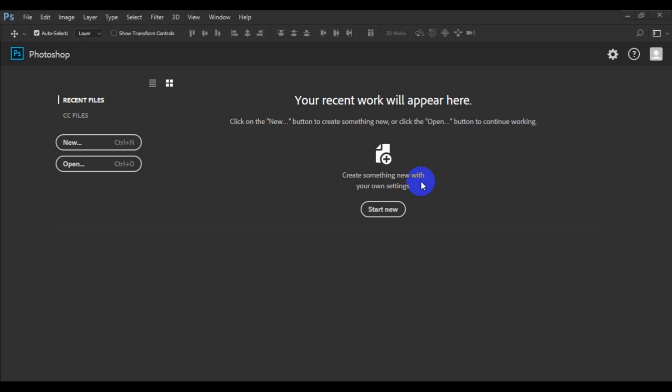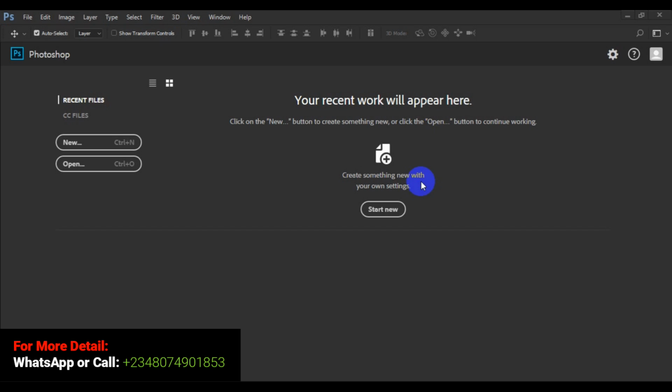And in today's class, I'm going to teach you how you can create a simple transparent text effect using Adobe Photoshop. So without wasting much of our time, let's get today's practical class started.